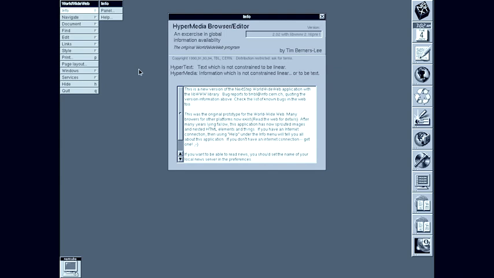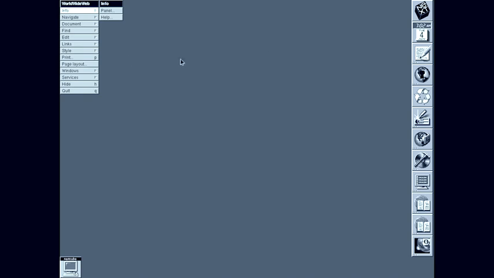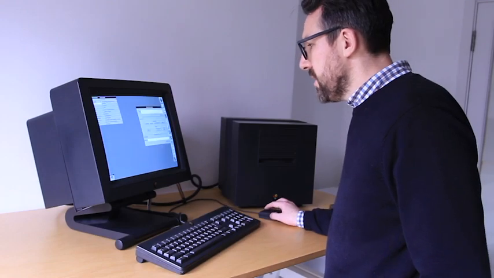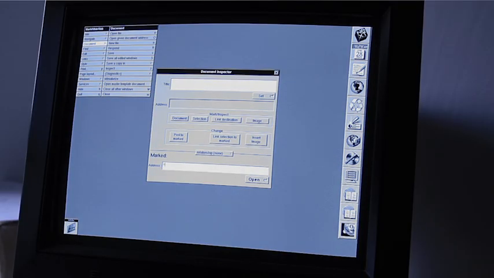So now what I'm going to do is open up the first website, which I've got on a local server. We go to document, open given document address. I'm actually going to load the first website.